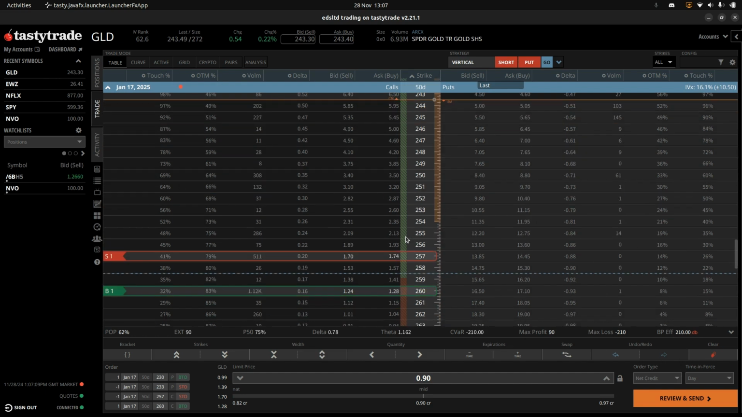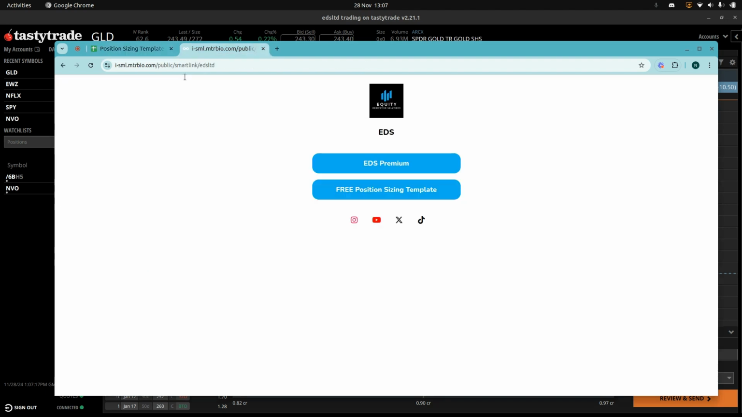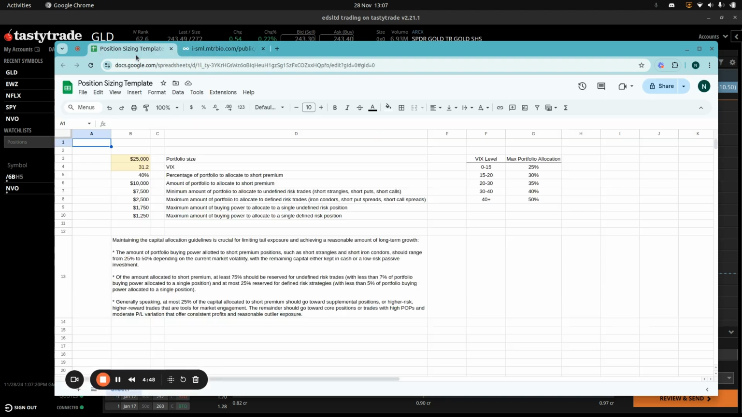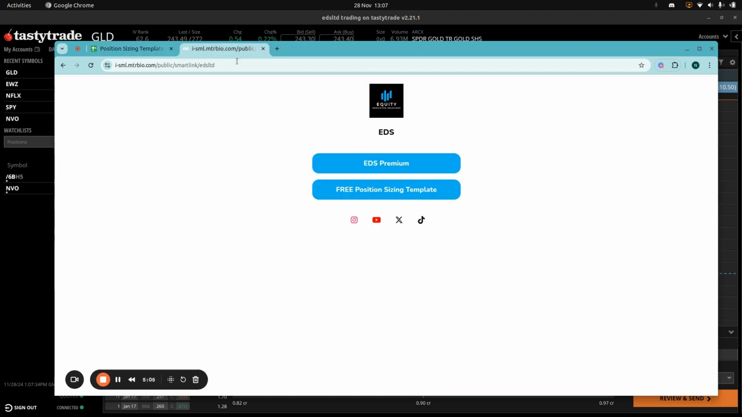Now, how do you know how much buying power you should be allocating? Well, we've got a position sizing template that's free for everyone to get a copy of. The link is in the description. Click on the free position sizing template. The way it works is you enter the size of your portfolio up here and then the VIX level below it, and everything will then be automatically calculated for you. As long as you follow this guideline, you'll be absolutely fine over the long term.